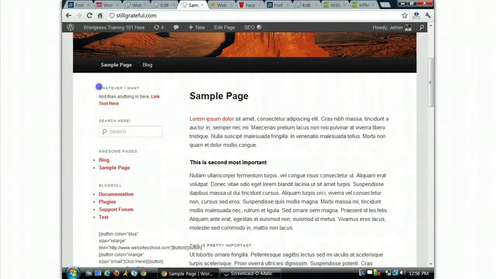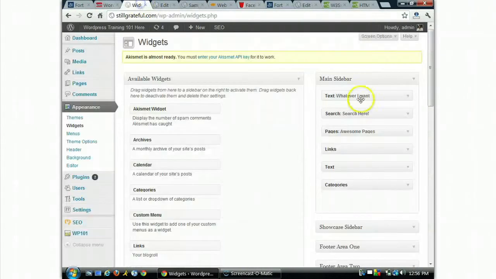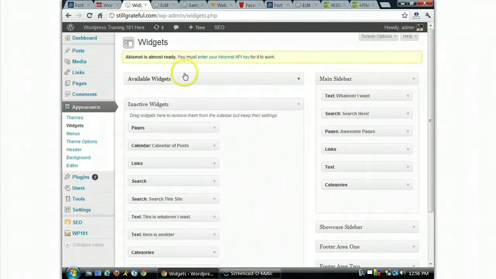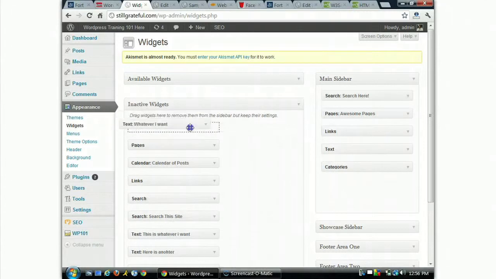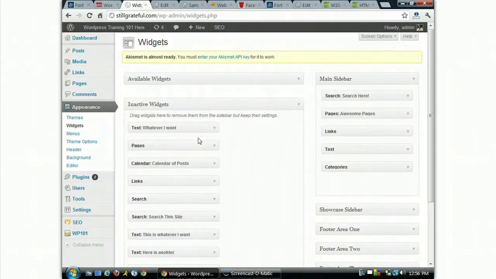So you could drop a quick quote in there, whatever you want, and you could remove it or add it whenever you want. Now the one thing to remember about this widgets section is underneath available widgets we have the inactive widgets section. If you ever want to take something out of your main sidebar but save it for later, you drag it out of here and drag it into the inactive widgets section. Otherwise it'll be completely deleted when you drag it away.